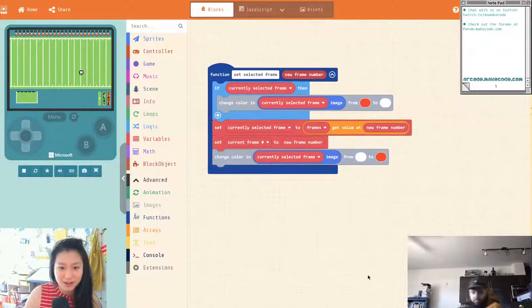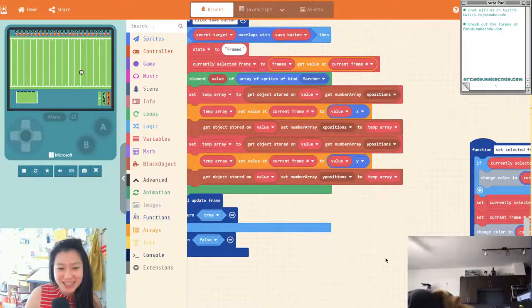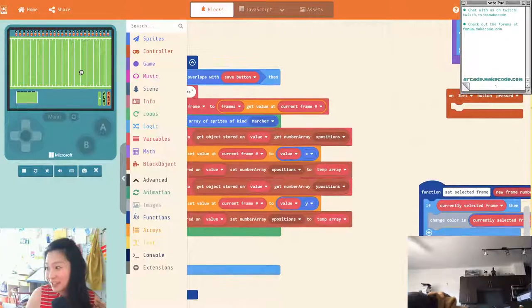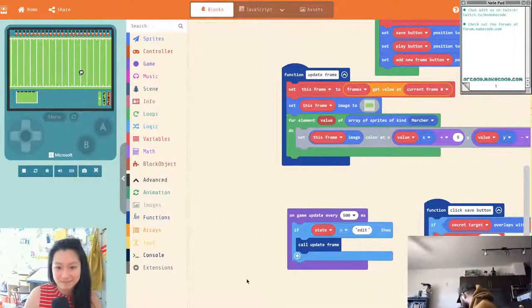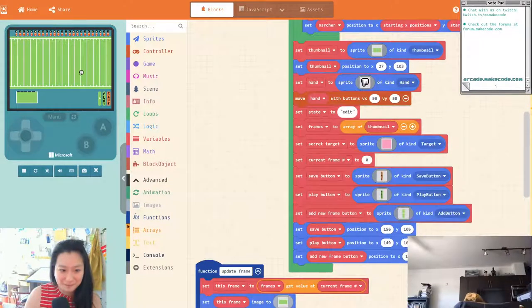That was not a quarter. I was not confused. I didn't expect it to work. I was just going to be pleasantly surprised if it worked. That was not a quarter.